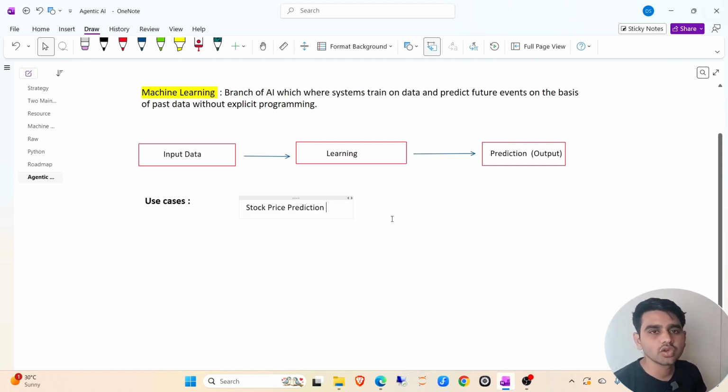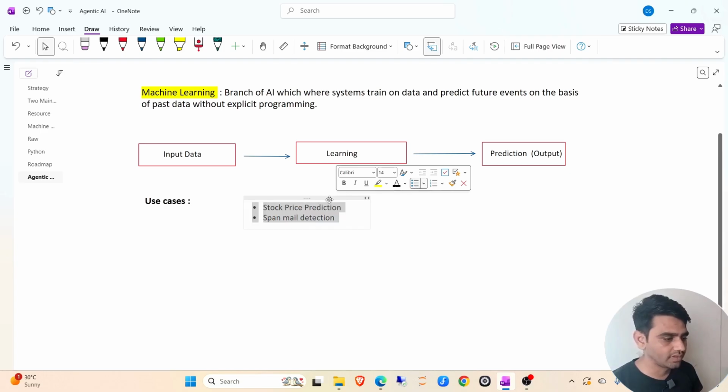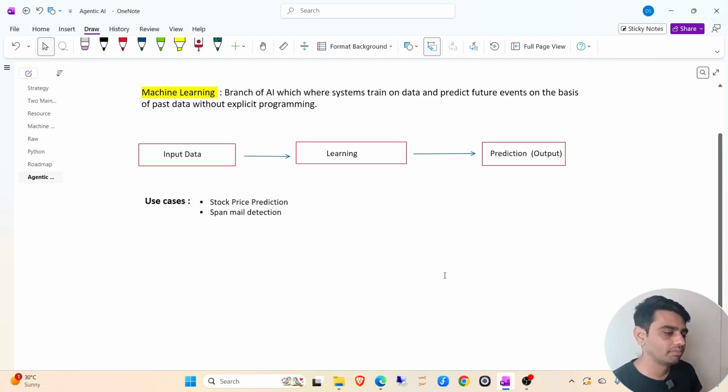We can easily predict future stock prices by using machine learning on the basis of past data, because we train the system on the past data. Then spam mail detection, detection of whether a mail is spam or not spam. This is also a well-known example of machine learning. So this is all about machine learning.